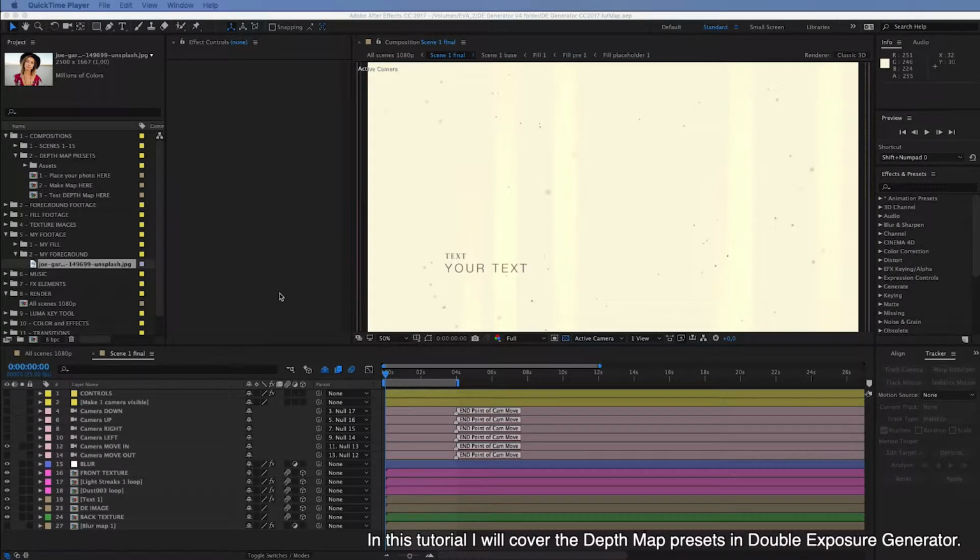In this tutorial, I will cover the depth map presets in Double Exposure Generator. So why would you need a depth map and what is it? We are going to make a depth map to activate the 3D effect in this template in case you are going to use your own photos as foreground.